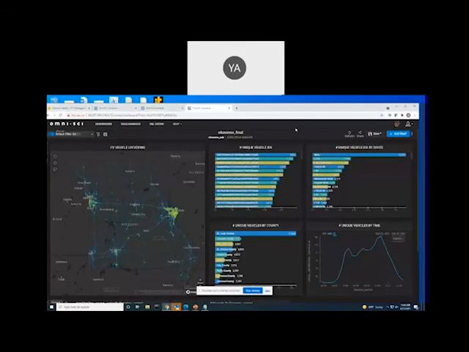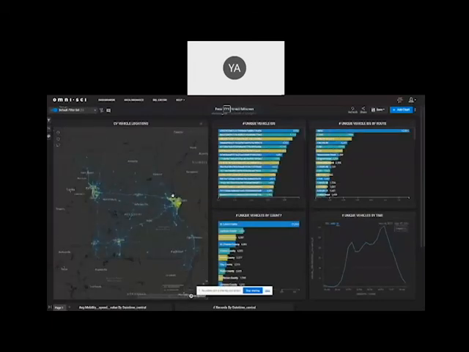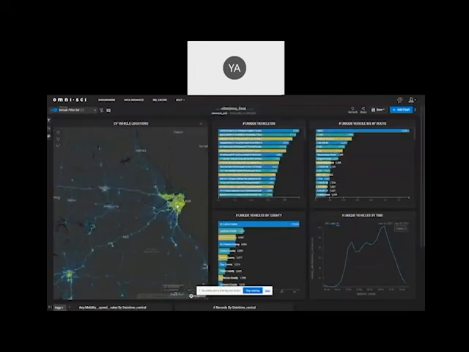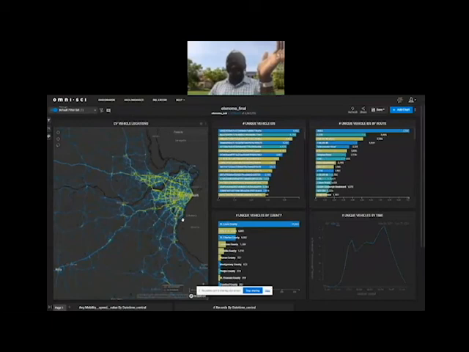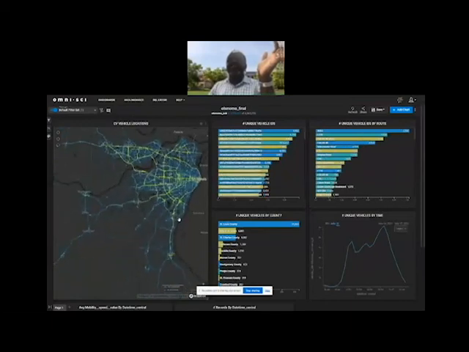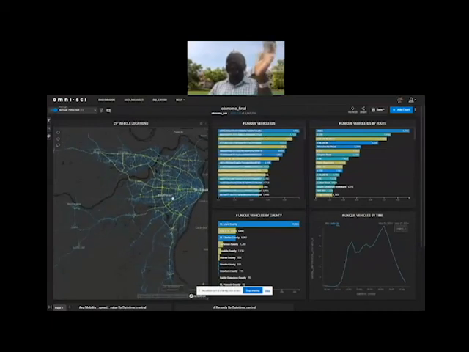Now I can show you one last one, which is the connected vehicle data. So this data is from Missouri. So let me zoom into St. Louis region, which has lots of data. Okay, now here is basically the locations.